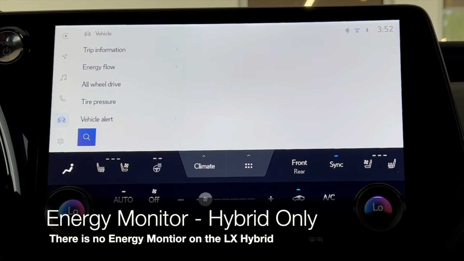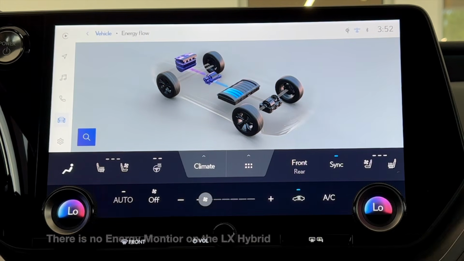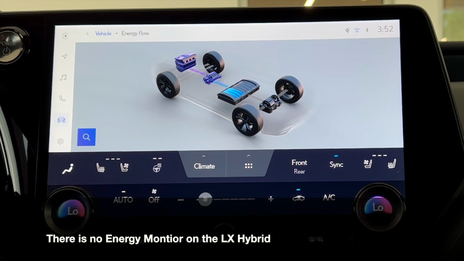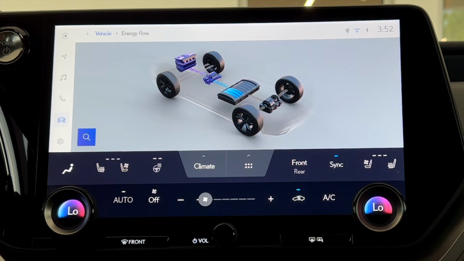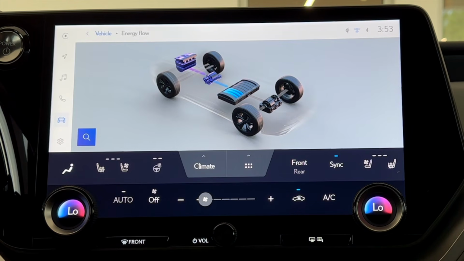If your vehicle is a hybrid, you'll be able to open the Energy Flow Monitor. The Energy Flow Monitor is kind of a summary screen that lets you know where the energy is coming from or going to. Right now, keep in mind, it's very hot here, and so our gasoline engine has turned on in order to help support the charge level of the hybrid battery. So we see that graphic with the energy lines moving from the gasoline engine through the motor generator and the hybrid system to the hybrid battery.